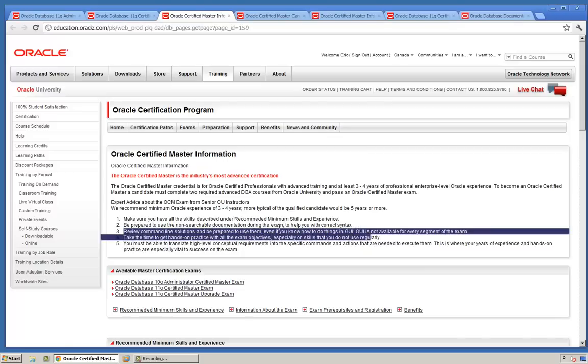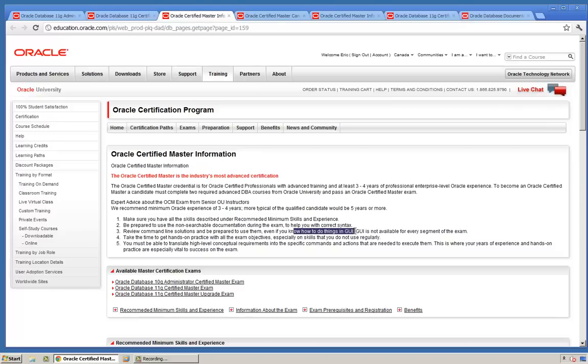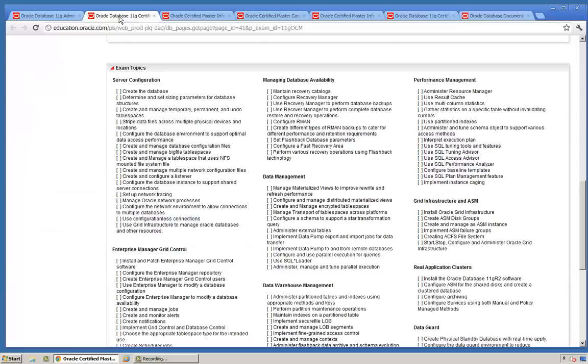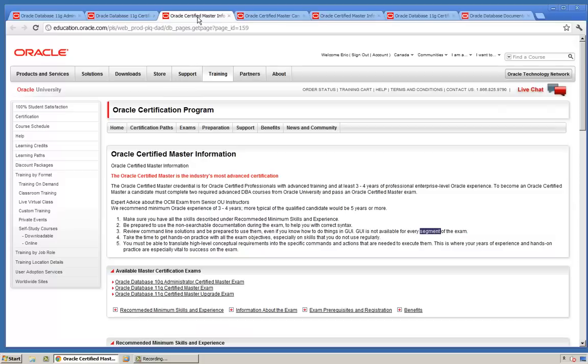Review command line solutions. Be prepared to use them, even if you know how to do things in the GUI. GUI is not available for every segment of the exam. Bingo. I knew I heard it from somewhere. Here it is. Public website. Okay, so GUI is not available for every segment of the exam. Segment. Well, what do they mean by that? Maybe they mean skill set. So just be aware that we might have to do all these things from command line. That's kind of scary, huh? Including installing the software. Well, that's not scary, right? But it's kind of a hassle creating a response file and running an installer, blah, blah, blah.